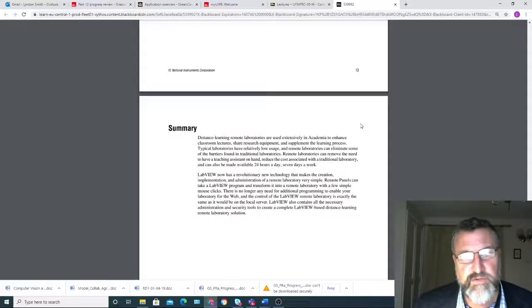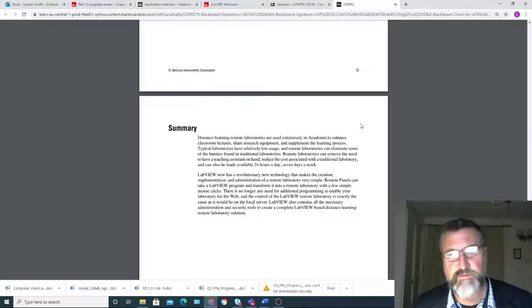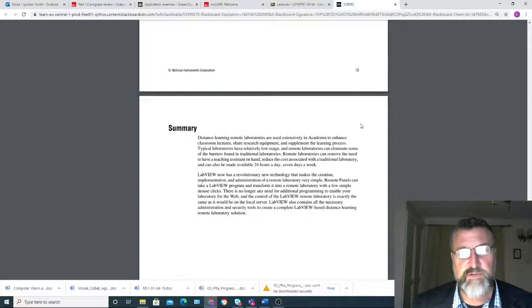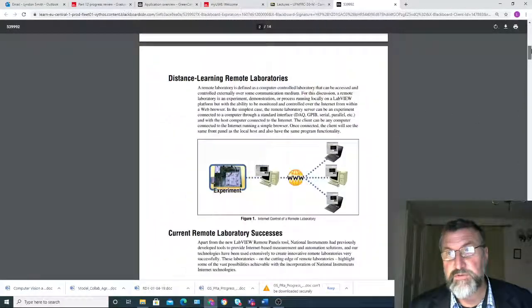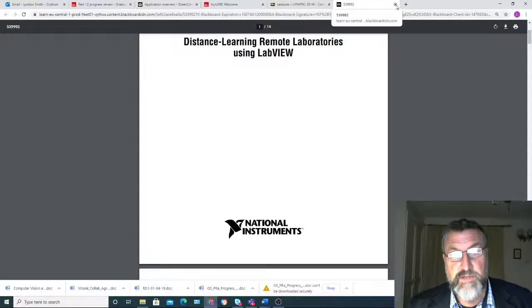LabVIEW now has revolutionary new technology that makes the creation, implementation, and administration of a remote laboratory very simple. Remote panels can take a LabVIEW program and transform it into a remote laboratory with a few simple mouse clicks. There is no longer any need for additional programming to enable your laboratory for the web, and control of the LabVIEW remote laboratory is exactly the same as it would be on the local server. LabVIEW also contains all necessary administration and security tools to create a complete LabVIEW-based distance learning remote laboratory solution. So that's your little bit of an introduction to what you can do with remote panels in LabVIEW. So that's the end of this lecture.